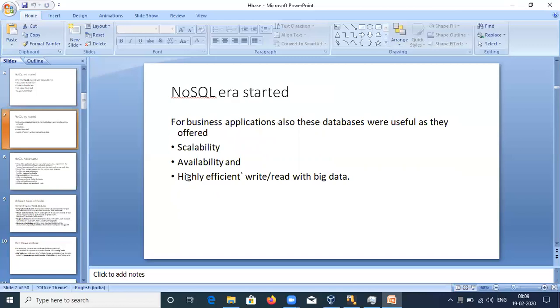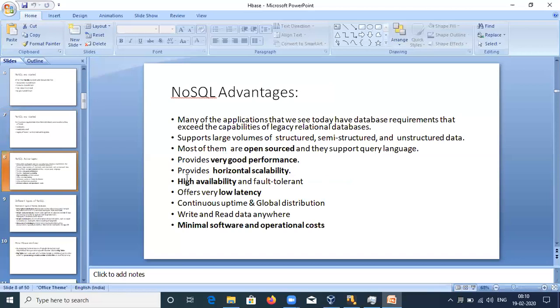So why NoSQL? For scalability, availability, and high-efficiency writes and reads. This is the main purpose. Reads and writes will be comparatively more efficient than other RDBMS, because it follows a kind of key value model, with the features that we have seen. With that, it has high availability. Wherever business applications require it, NoSQL is perfectly suited. These are all advantages of NoSQL.